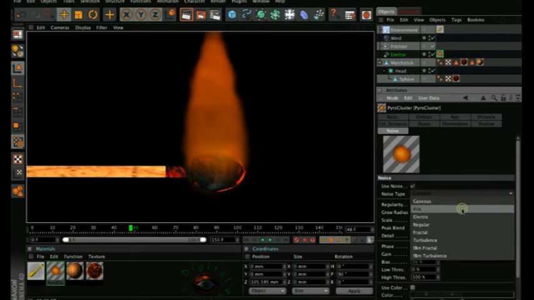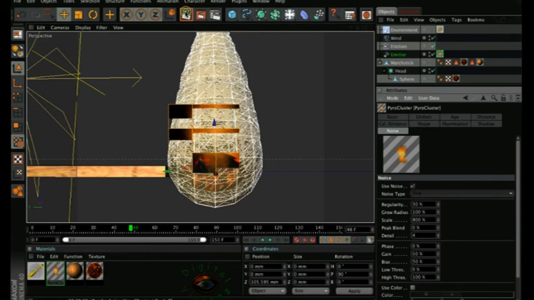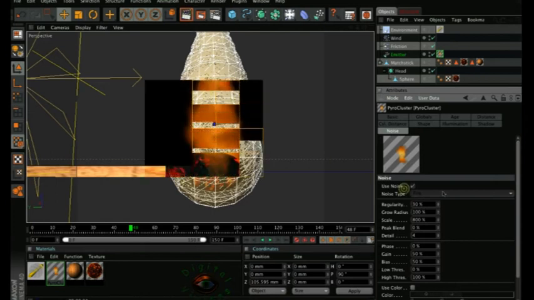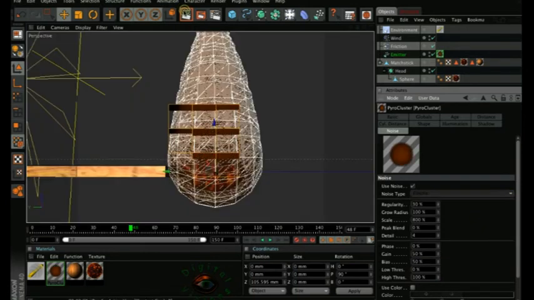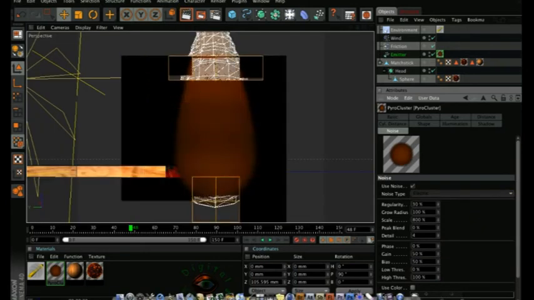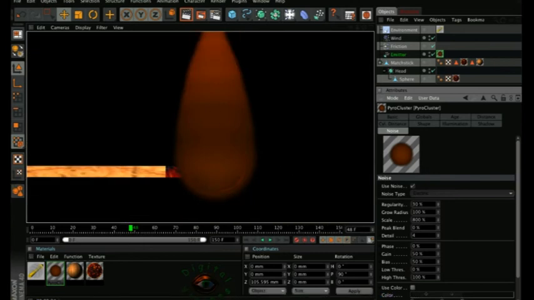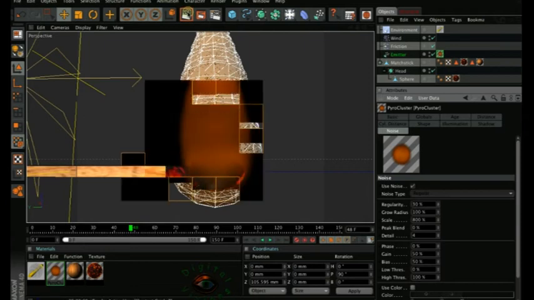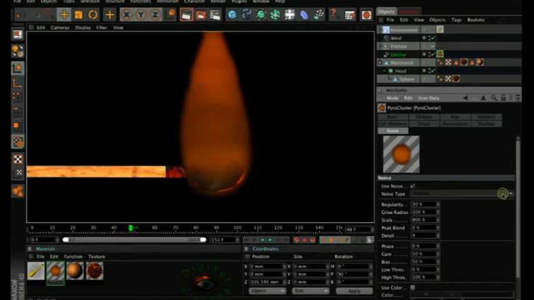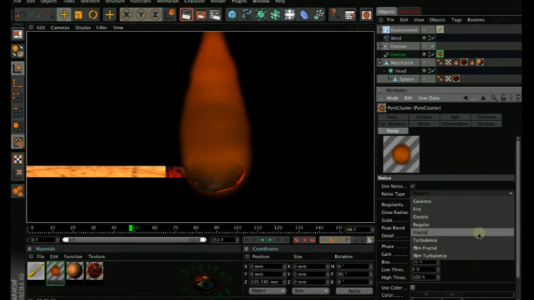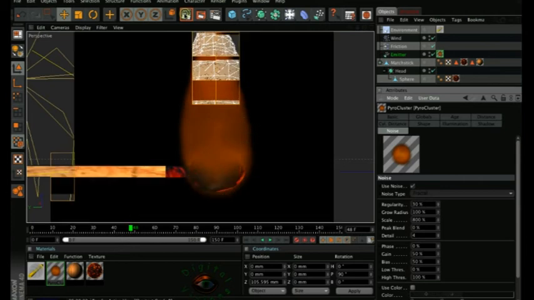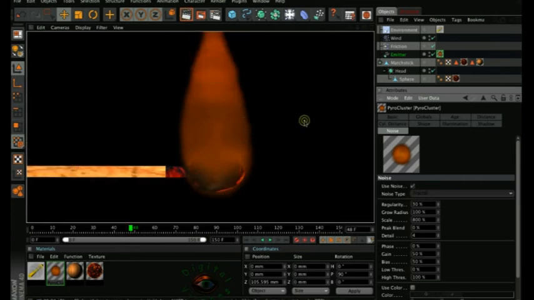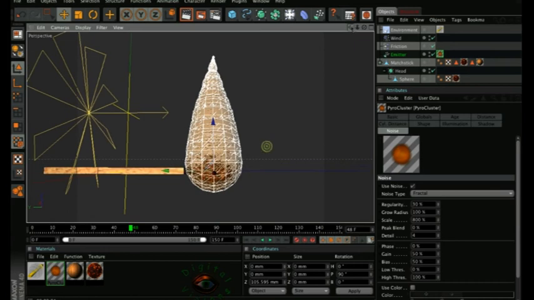Or you can try fire, and you can see this completely distorted material, which is not good to us. Electric, experiment with all these, quite useful ones. The electric is fine, but it's darkened the color of the material. Regular. Again, it's getting closer, but it's fractal. The fractal actually might be suitable for what we want more than the rest of them. So leave it at that.